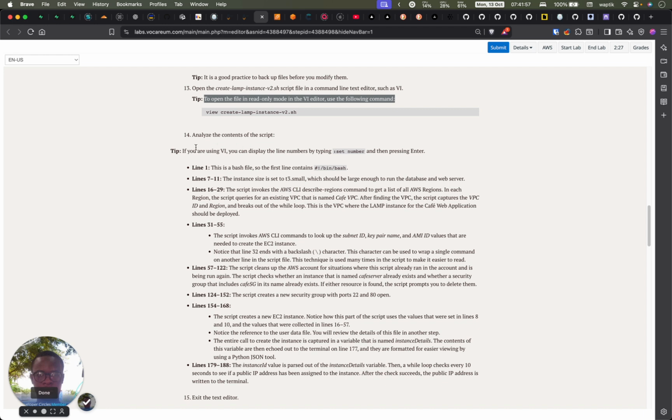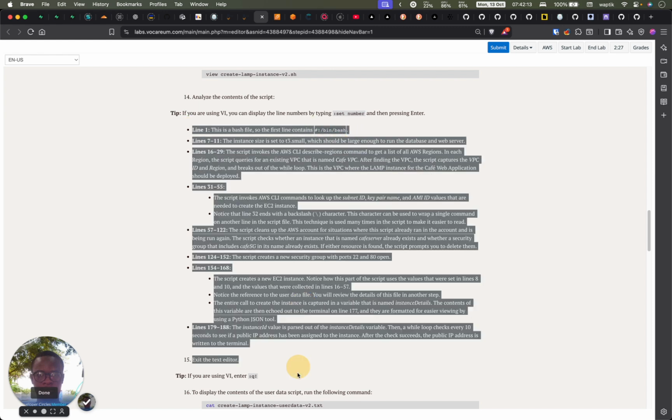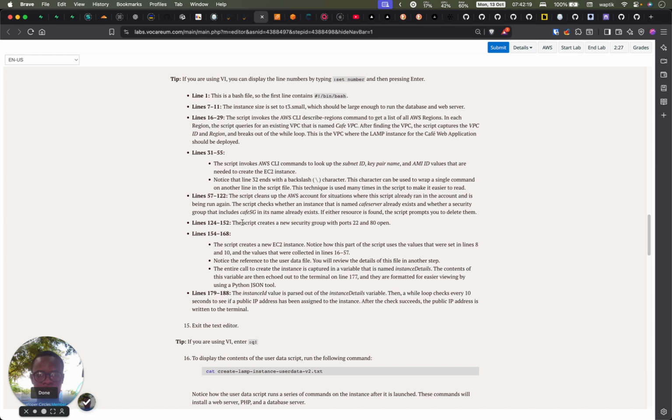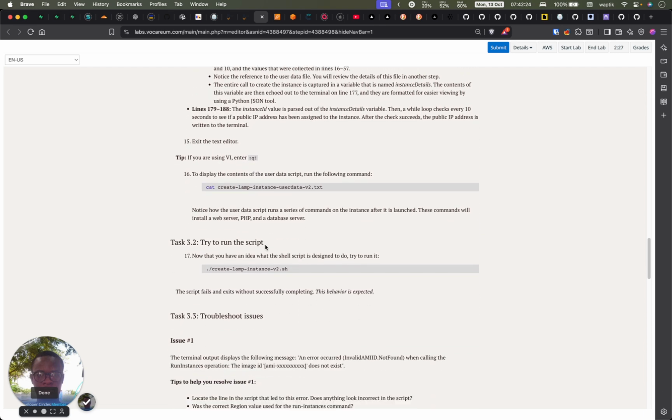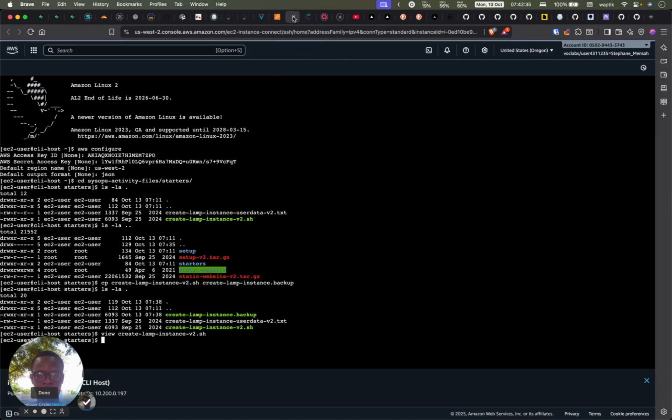Now we've analyzed the contents. If you are using Vim, you can display the line numbers by typing set number. We've already exited. So the descriptions of each line. It says a script creates a new security group, but let's skip that. 16. To display the content of the user data script, run the following cat. We use the cat command.